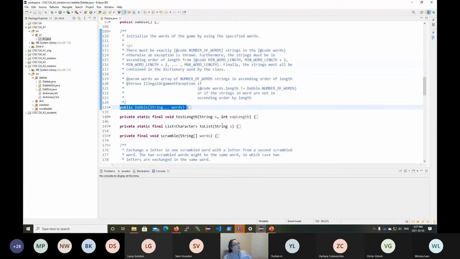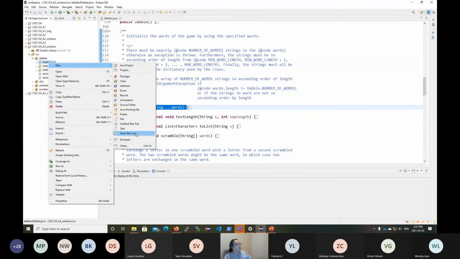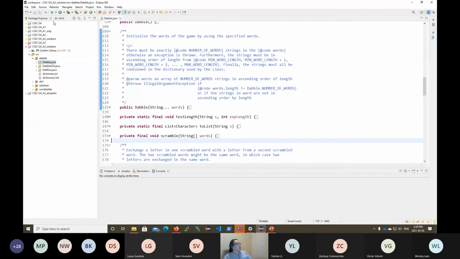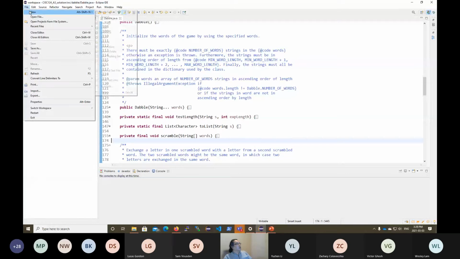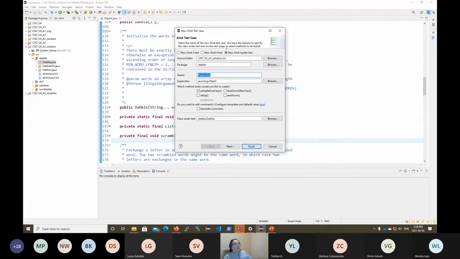The way you do that in Eclipse is you need to make a class for your tests. So over here in my solution, I can just click on the Dabble class, right click and say new JUnit test case. You can also do it from up here: file, new JUnit test case. And you'll get this window that opens up.